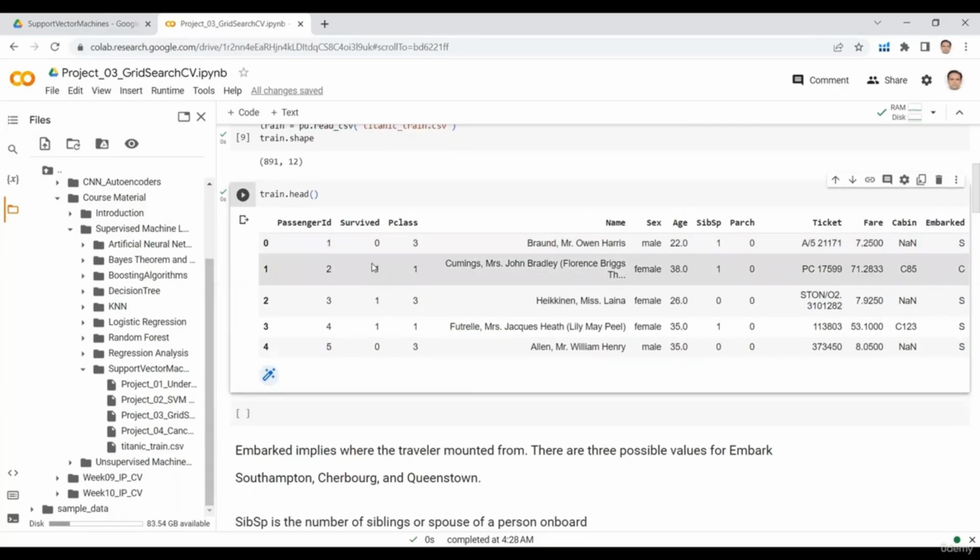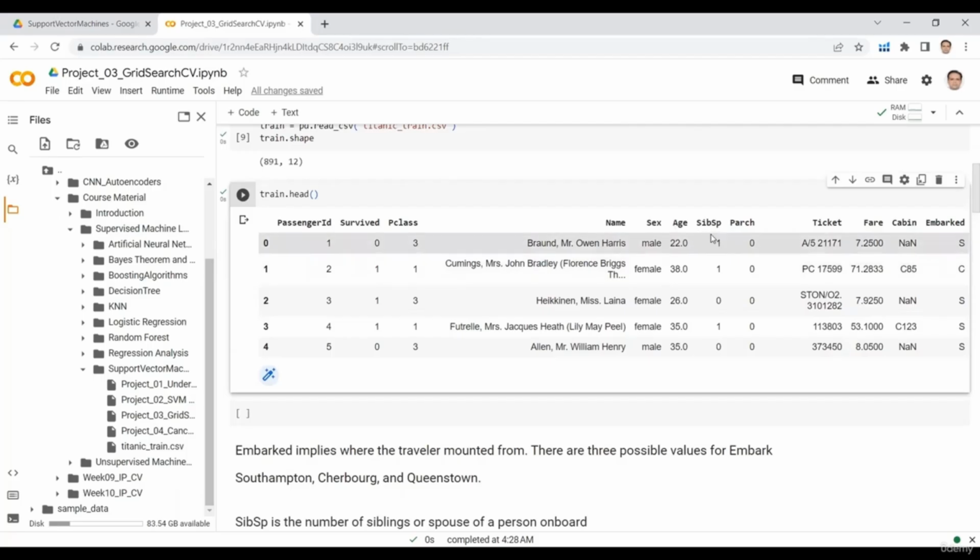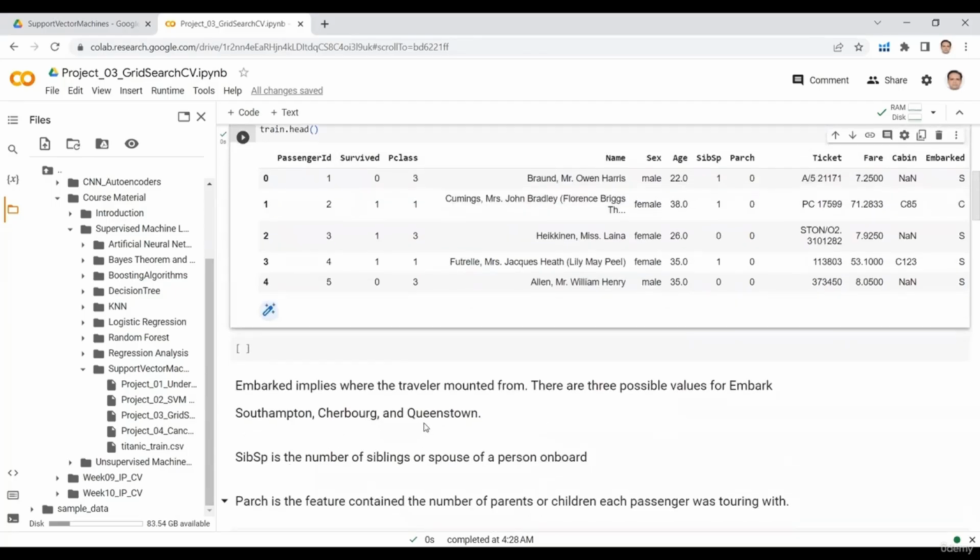So this is the passenger class, the name of the passenger, the sex of the passenger, age. This column represents the siblings and spouse of the passenger. This represents the parents and children. This is ticket number, fare, cabin, and embarked. Embarked means where the traveler boarded from. These are the 3 different places: Southampton, Cherbourg, and Queenstown.